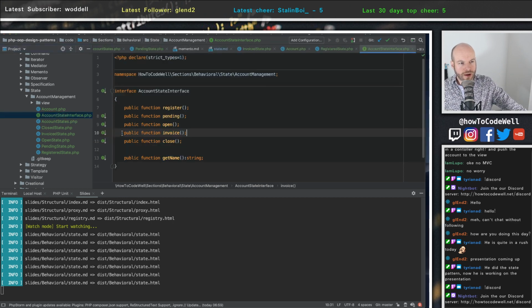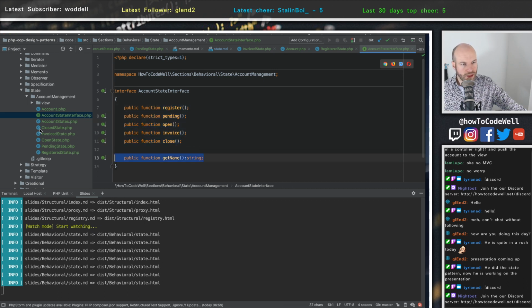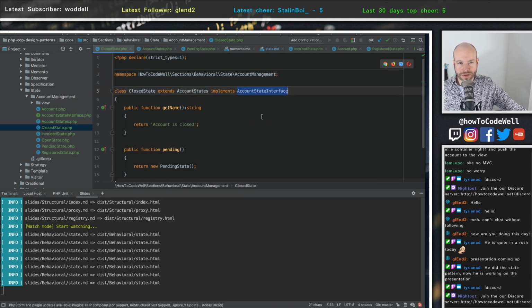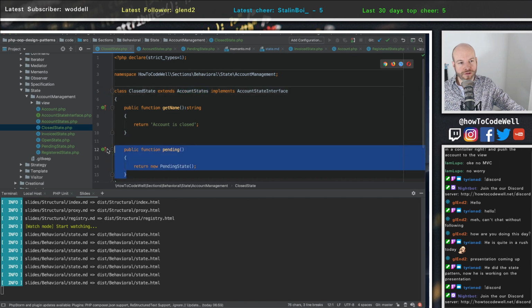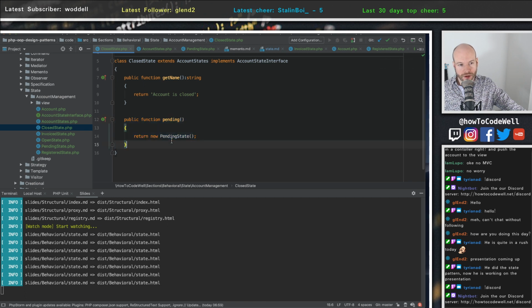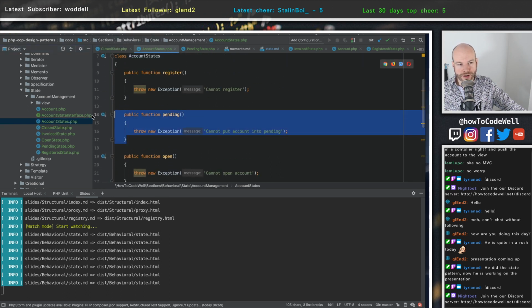There's also an account state interface, which also has all of the potential states that you can have, as well as the get name, which means that the account states themselves can both extend the account states base class and implement the account state interface. This means that all of the states need to have the get name at least, but because we're extending the account states, we can override the various future states if we want to, and actually return them as themselves. This overrides the base class, which means that the pending state here doesn't throw an exception.